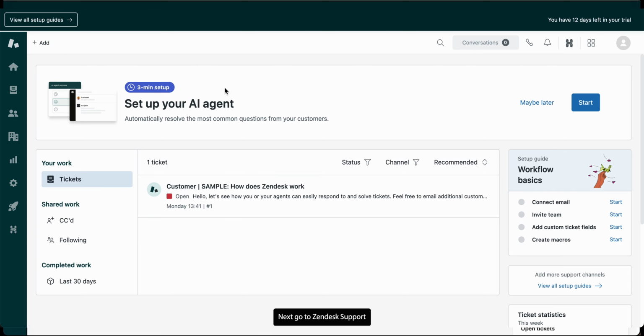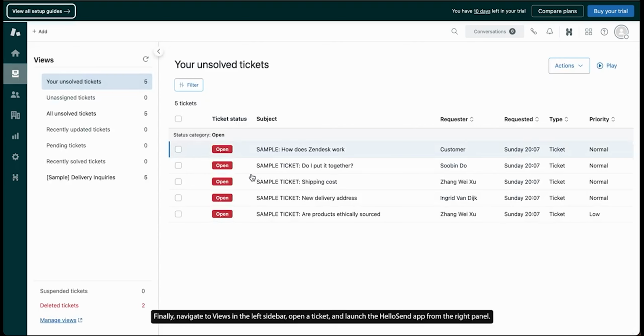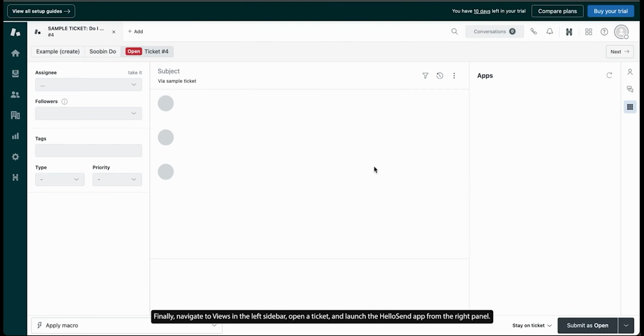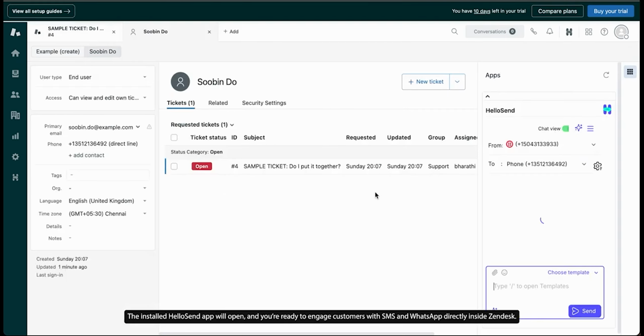Next, go to Zendesk Support. In the sidebar, open a ticket and launch the HelloSend app from the right panel. The installed HelloSend app will open, and you're ready to engage customers with SMS and WhatsApp directly inside Zendesk.